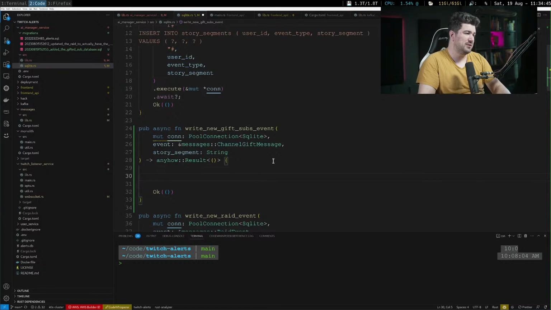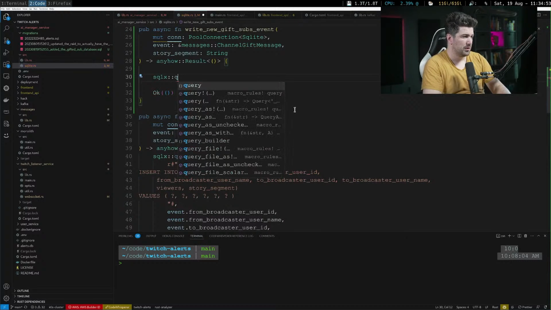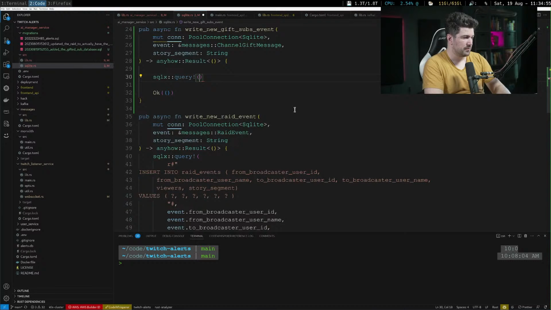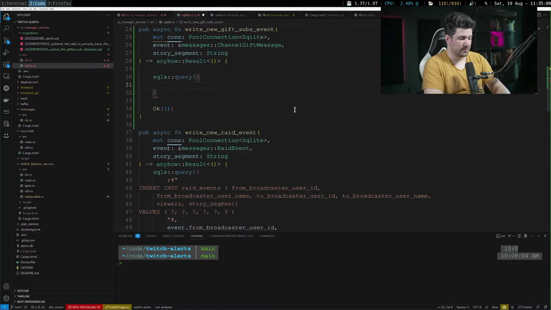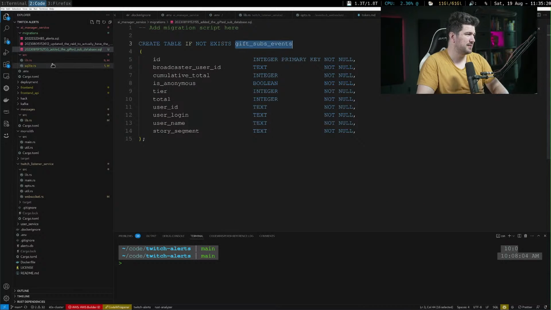All right, we need to do all of this. Yeah, the SQLX query. You first thought your checksum function was randomly failing? Yeah, I could see how that would be. All right, so we want an insert into, what did we name this database table? Gift sub events.